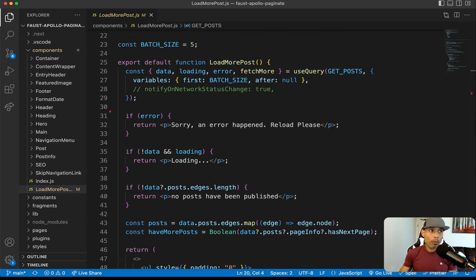After that, I have a default component function called loadMorePost. And in this function, I'm utilizing the useQuery hook in Apollo to pass in my query called getPost from the top of the file, as you saw. Next, I have variables that I pass in, which is the batch size I defined to be 5. And after null, which tells the query to start from the beginning of the batch. Now, this function gets fired off each time the user clicks the loadMore button.